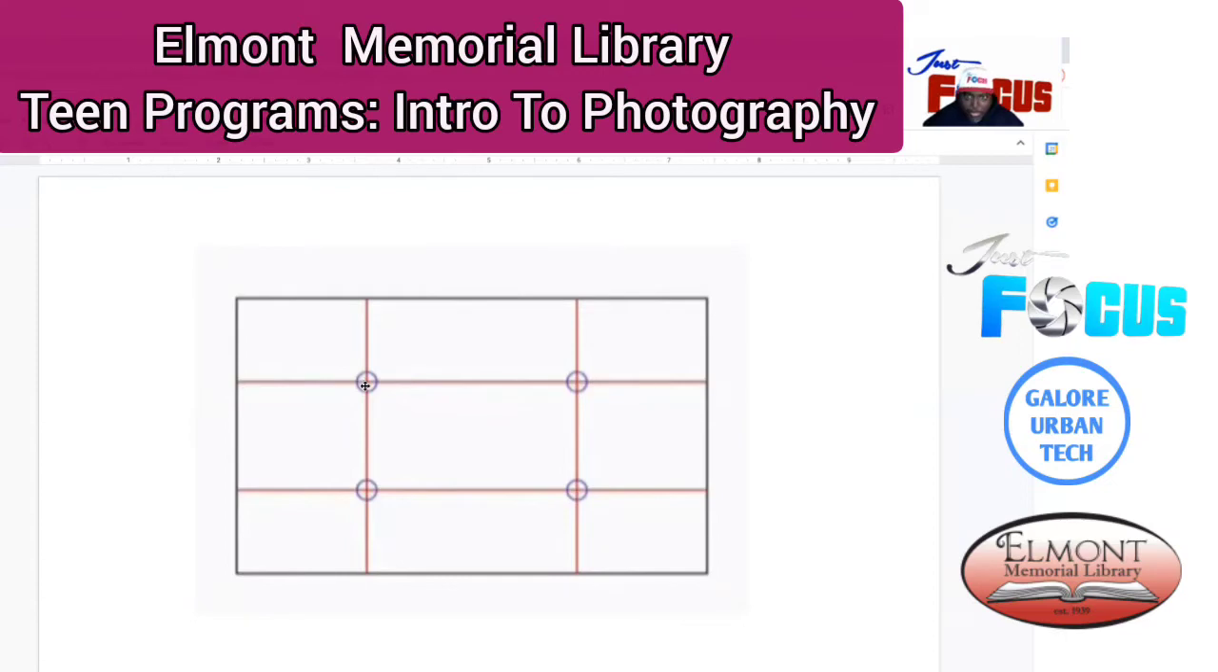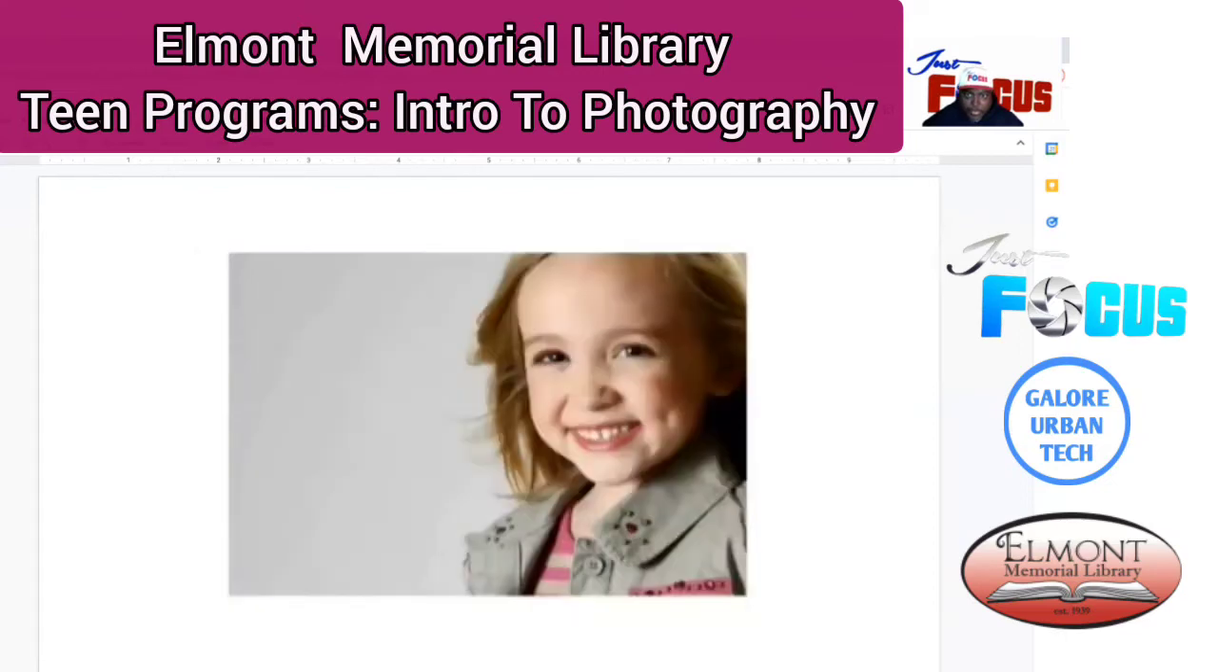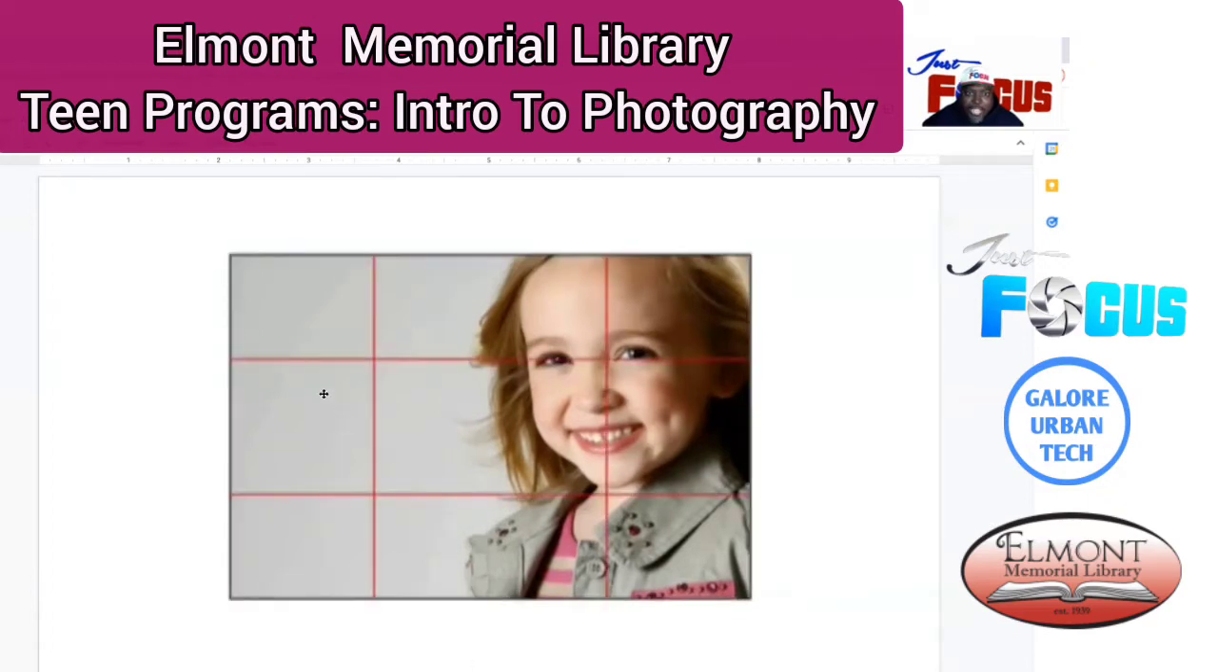Let me show you an example. Okay, in this picture, the rule of thirds was used. But I have a question for you. What was the first thing you noticed when you saw this picture? Since this is a recording, I can't hear what you're saying. But for you out there, if the first thing you noticed was her eyes, I'm gonna show you why. Because her eyes are on one of the third lines.